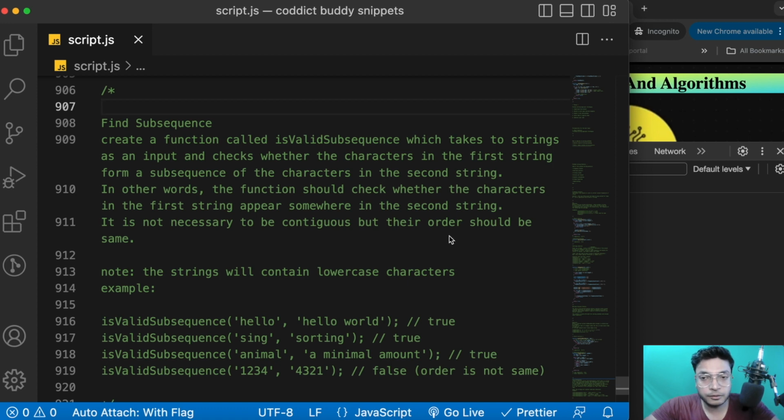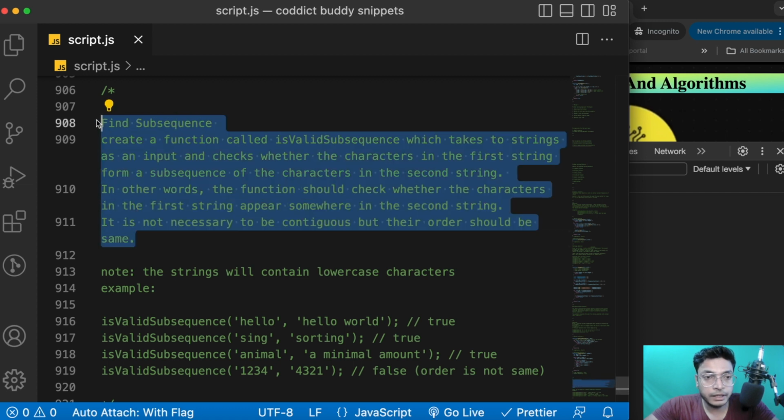I think it's zoomed enough for you guys to be visible, right? So you can see it clearly, I hope.